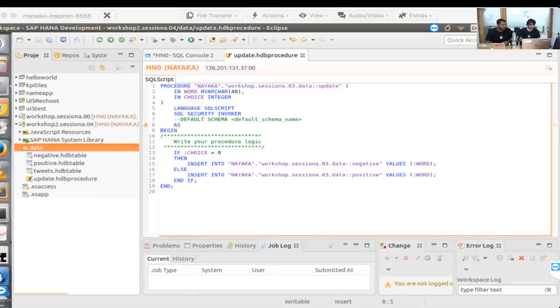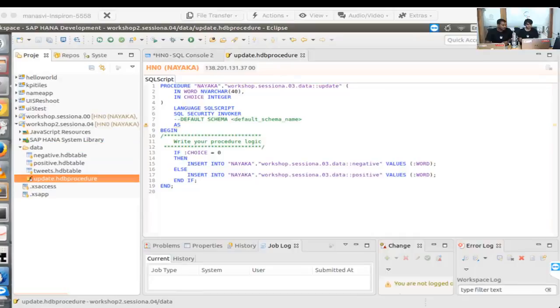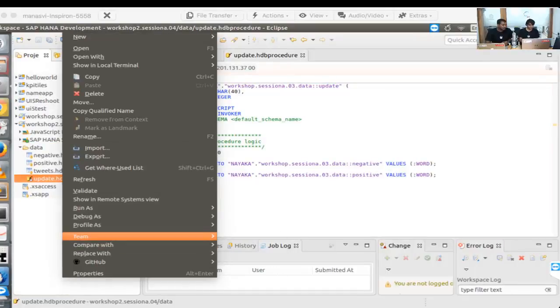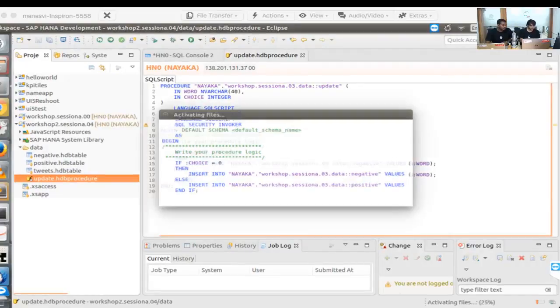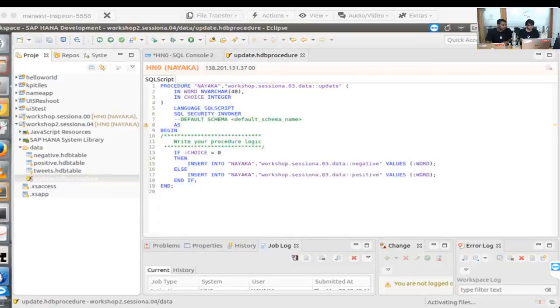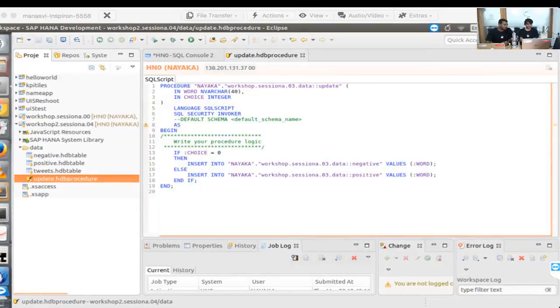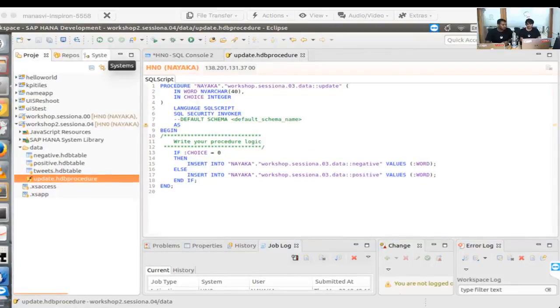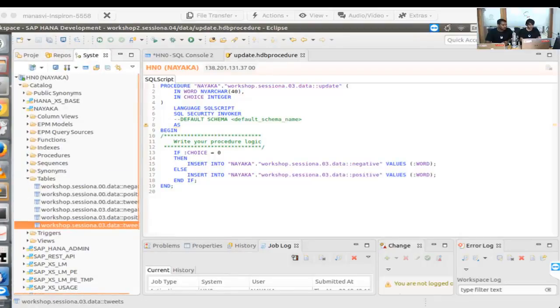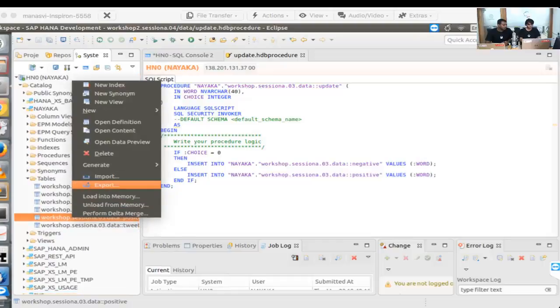So we have saved it. We can just go ahead and activate it. Just take a second. Yes, it's updated. So what we can do is go to our console and see whether it is working or not. So we go to system. Let's put it into the positive table. Yeah, so we have this.